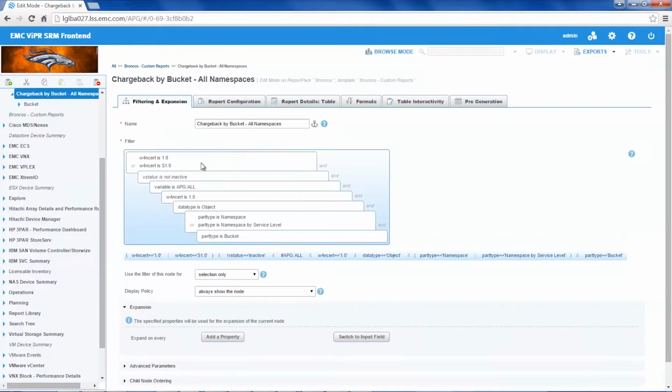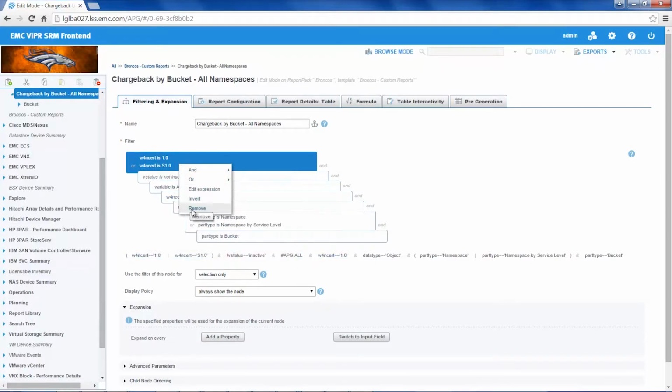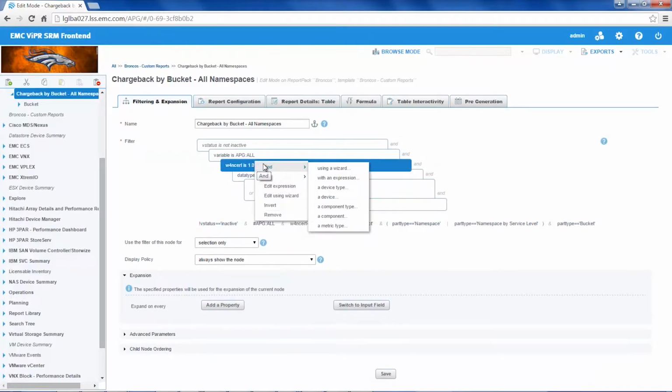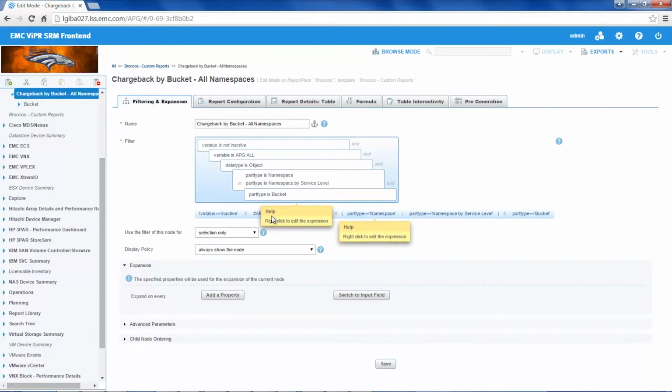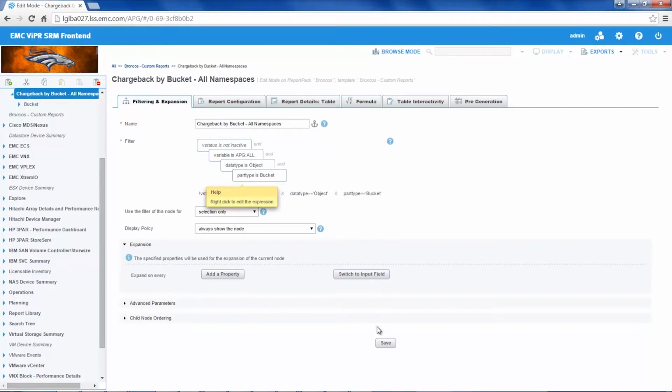Notice all the filters. There's a couple filters in there for a property called W4N cert, and I don't need these for this report. So I'm going to remove those two. Those two are only good for reports that are up in the global namespace, the global reports, not the individual reports. So I just remove those two filters. This is also a bucket report, so I do not need the part type filter for namespace. So I'm going to remove it, and I think this should do it.